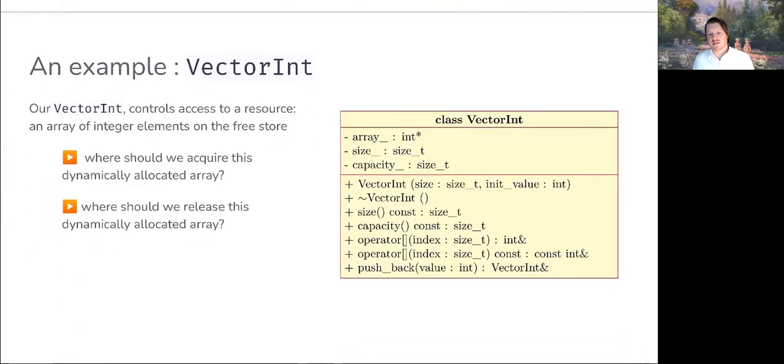So our vector of int is going to control access to a dynamically allocated array, so to a resource. The question becomes, where should we acquire this dynamically allocated array, and where should we release it? And this is really just me hoping that you're making the connection with the RAII stuff. Where we're going to acquire it is in the constructor. Where it will finally be released is within the destructor. And we'll see that we'll eventually define a resize function where some intermediary arrays will be swapped in and out of what array points to.